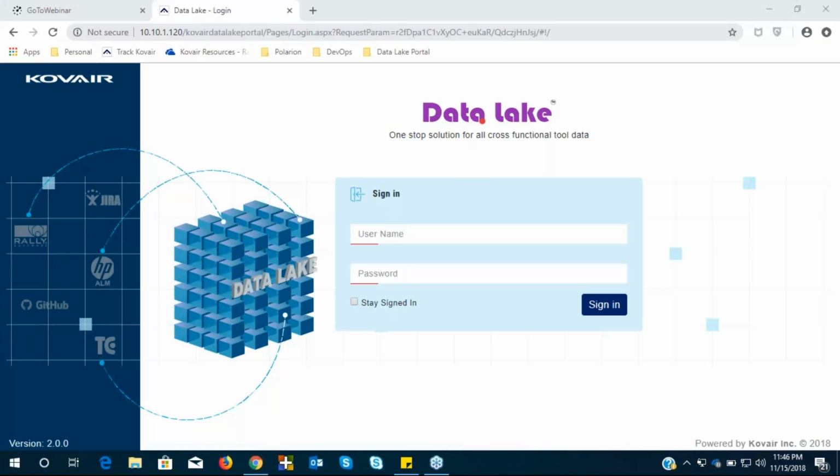So thanks, Ashok. I'll take it from here. You heard Ashok talking about the Kovair Data Lake and its 3-tier architecture. In the demo, we will focus on tier 2 and tier 3 of that architecture, that is, filling the data lake with raw data and connecting to the data to perform analytics.